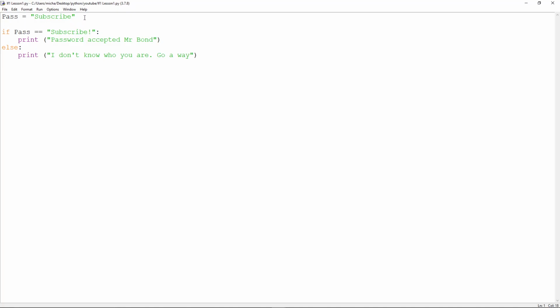So at the top, this will be our user input, and because it's good practice to use comments, let's comment this. User input. Now we've got our if statement. So it will be if pass, so it's checking our variable pass, and we use 2 equal signs, because 2 equal signs mean compare that the values are the same. So it's comparing this and this. While here, 1 equal sign actually means copy the value over. So it's copying the value of subscribe over to pass. And here we're comparing if the value of pass is the same as the value of this string.